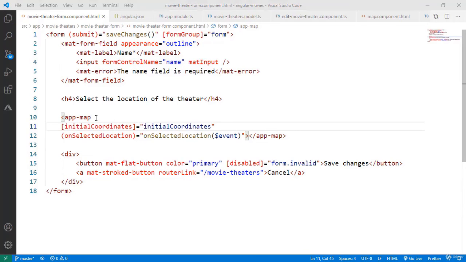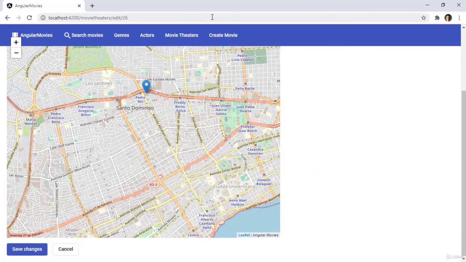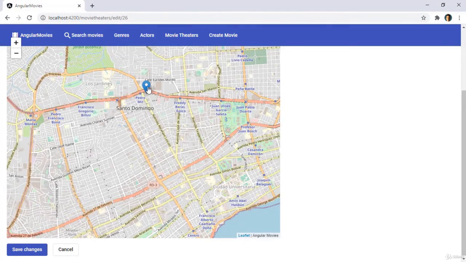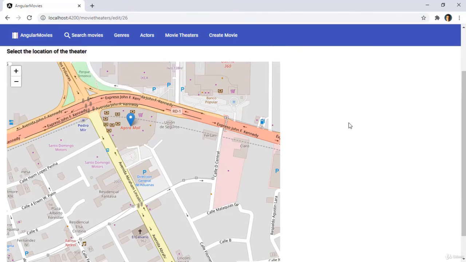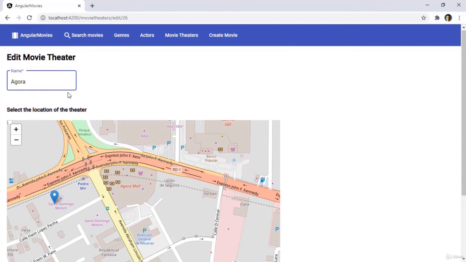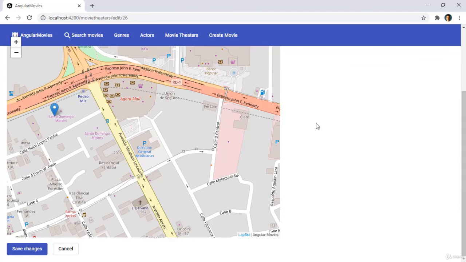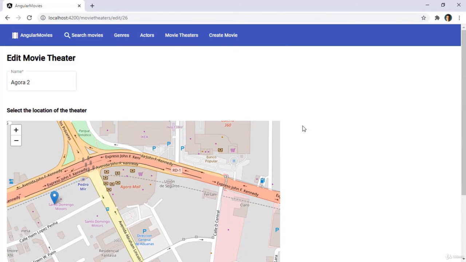Let me save everything and let's come here, and as you can see, let me close this. I can refresh, and as you can see, we have this location that I selected just a moment ago marked by default, and also we have Agora here, and of course I can change the location if I want. There is no problem with that. Same for the name of the movie theater, and I can click on save changes and everything works, which means that now we have finished working with our movie theater form.